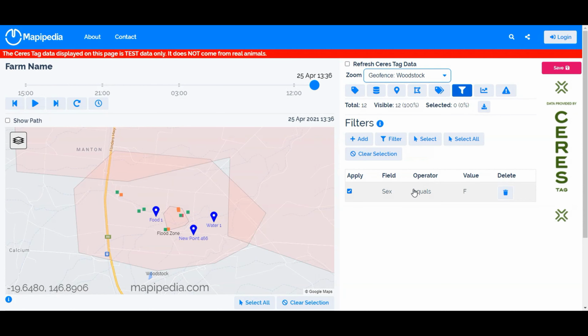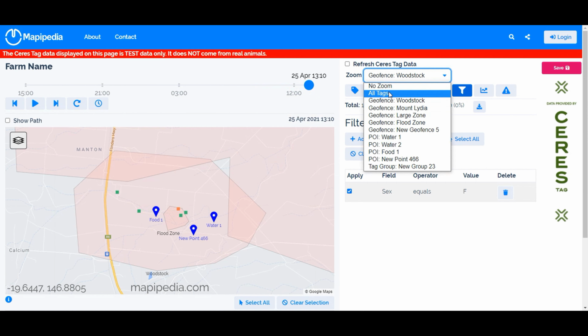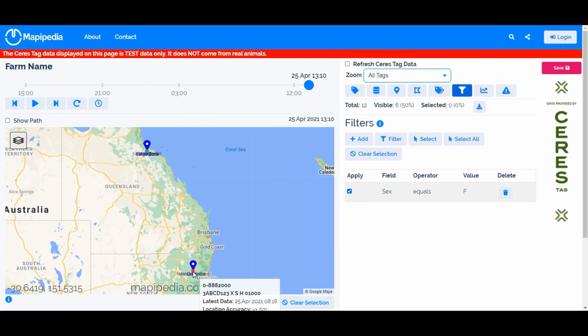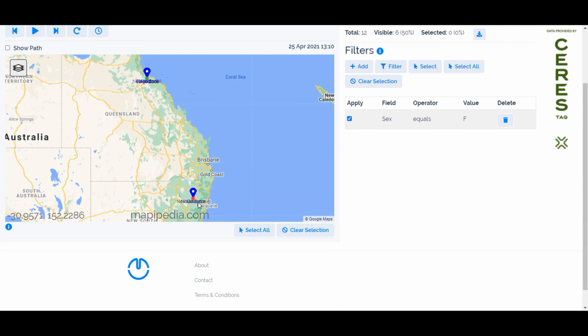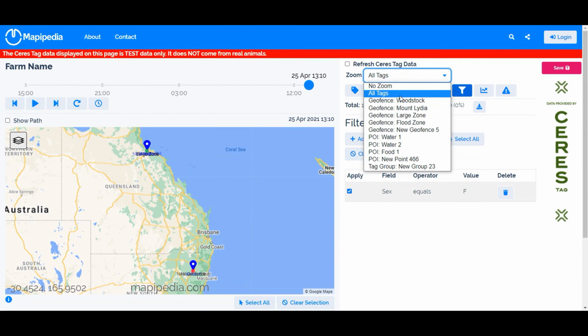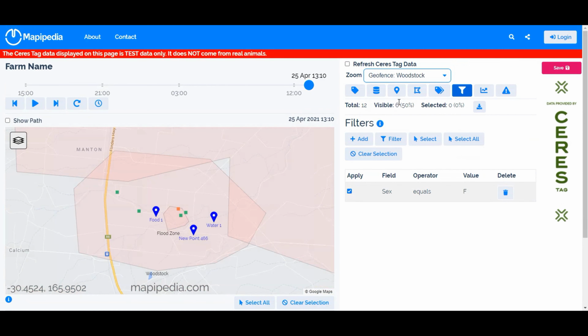So if we click OK, make sure that this apply button is selected. And then if we click on filter, then we see that there's 1, 2, 3, 4, 5 animals that are visible here. And there's also probably another one visible over here. So if we hover over that, we can see that that's also a female. So that's made visible. It hasn't selected any of them, but it's made visible 6 tags.